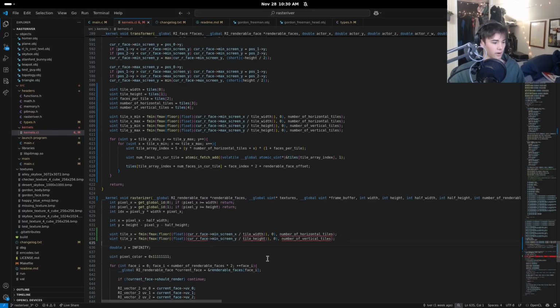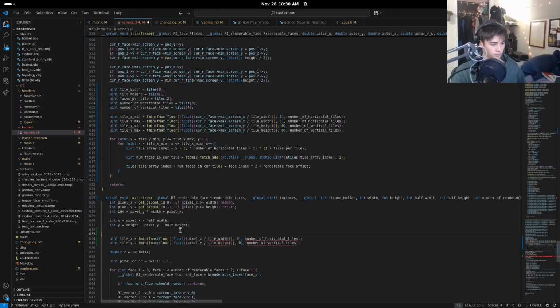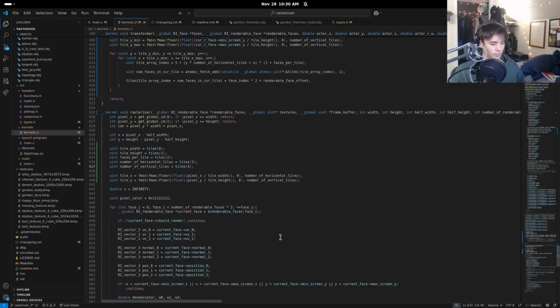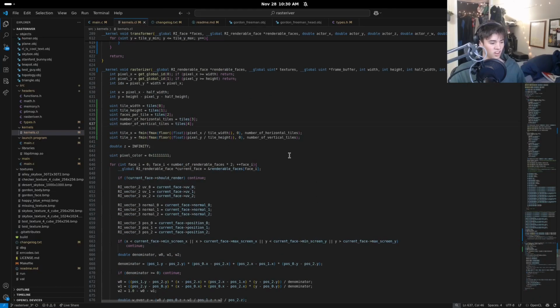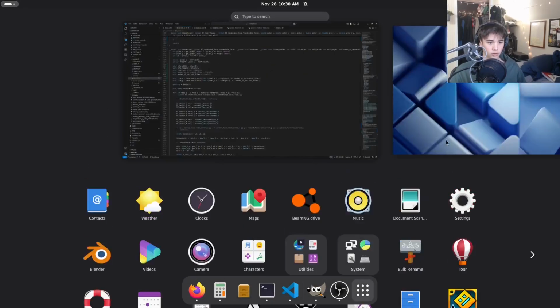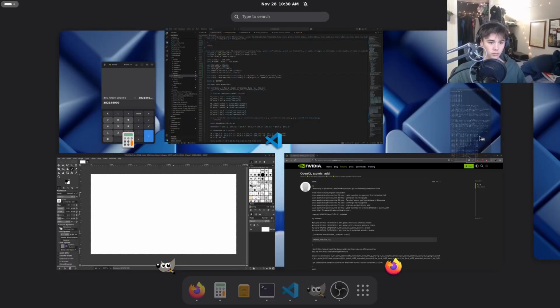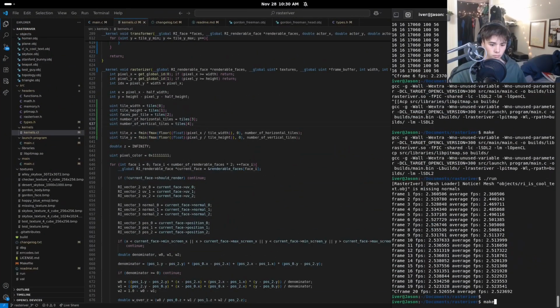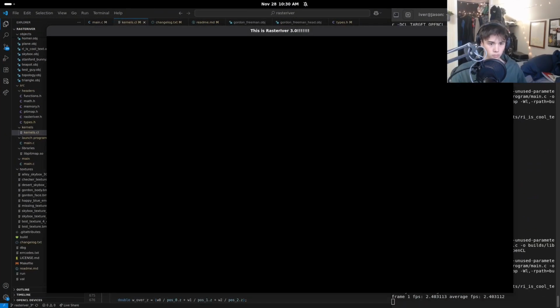Oh yeah, adding it to the rasterizer. So this is gonna be the pixel. So just pixel x, pixel y, and then we have to grab this stuff. This will be useful later anyways. Oh man, nothing broken so far. Let's check. Nope.